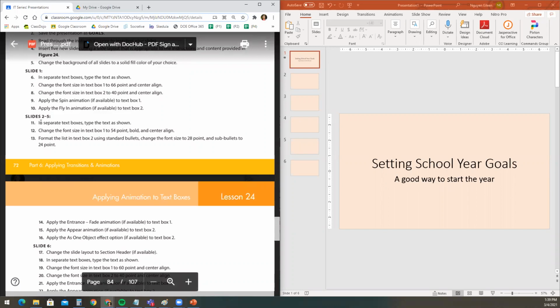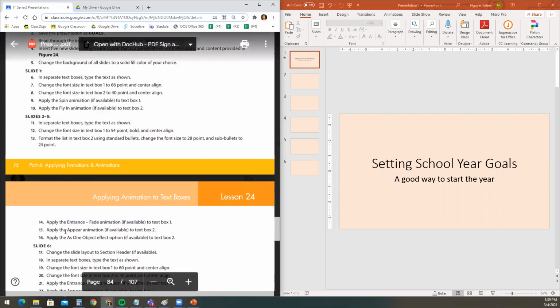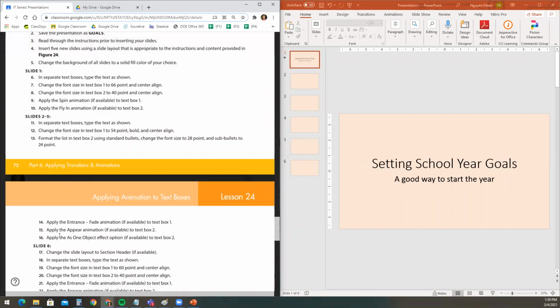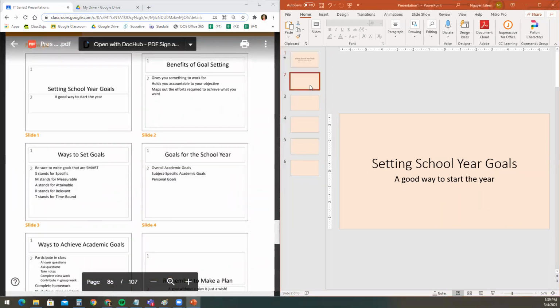Okay, so I'm going to skip to slides 2 through 5. I need to type in the text, and then they want me to do entrance fade animation for text box 1, and then appear animation for text box 2, and one object effect animation to text box 2. So this is 2 through 5. So I go to number 2.